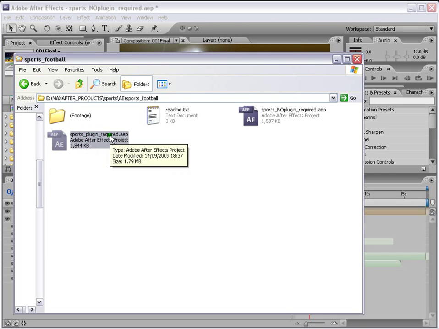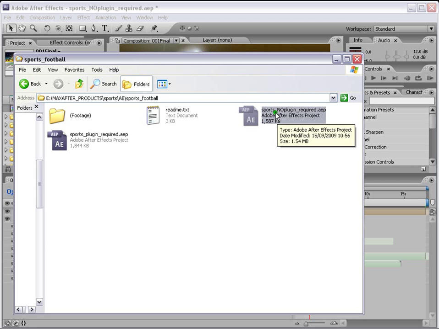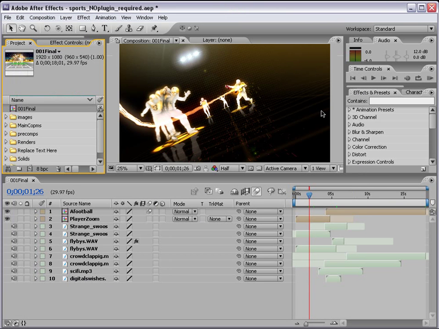One is sports plugin required, like I've said, it is with the Trapcode, and the same file for those of you who haven't got Trapcode Particular. So I've rendered it out for you so that you can use this one, which says sports no plugin required. I've uploaded both of the files so that the people who have the plugin can use this one, and who don't have the plugin can use this one. In both cases it works. So let's move on towards the tutorial now.